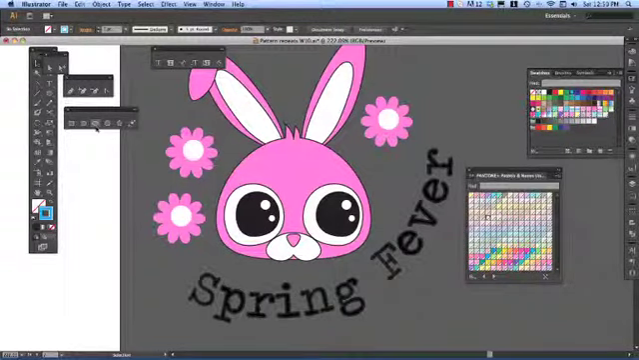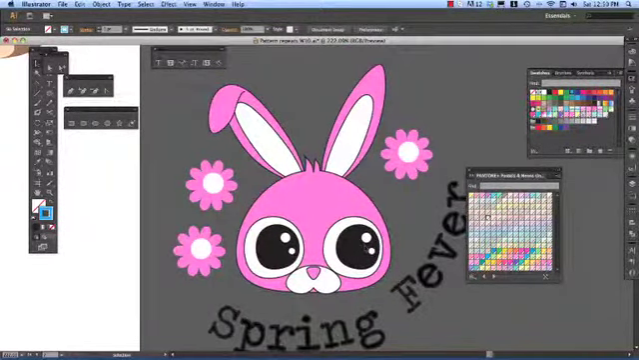If you don't do this, what will happen is it'll convert it to whatever font is on my computer. Essentially, we've used ellipses to create this and manipulated it with convert anchor point and direct selection, moving anchor points up and down. So we'll start first of all with the head.